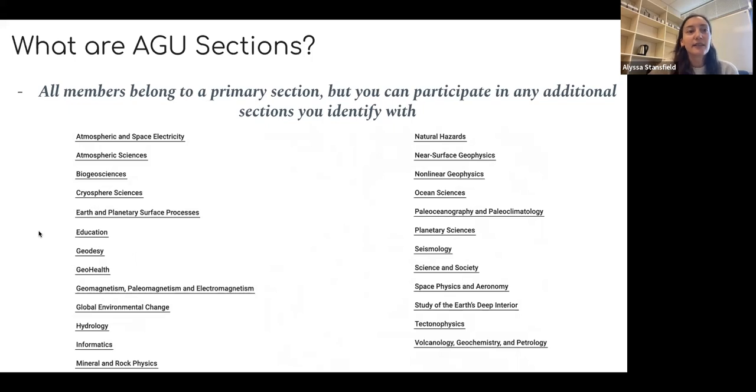And so just to give everyone a little primer, if you've heard this concept of AGU sections, what is a section? It's basically just how we group the different science categories. When you join AGU, you have to mark off what your primary section is. For example, mine is atmospheric science, but you can also participate in any additional sections that you identify with.